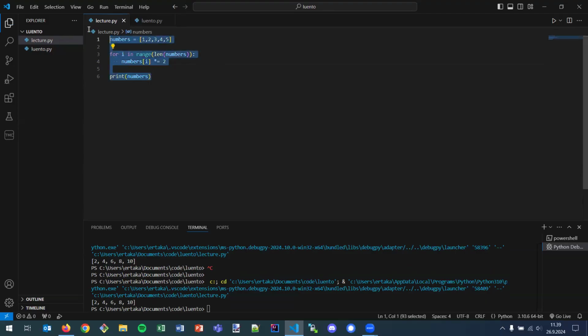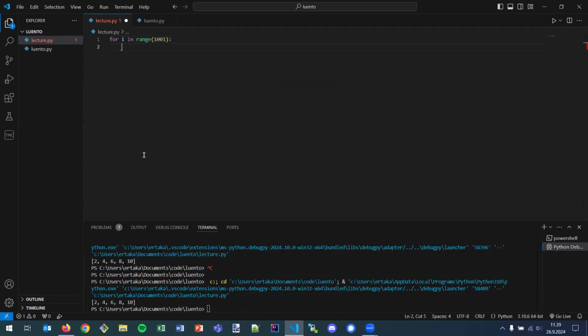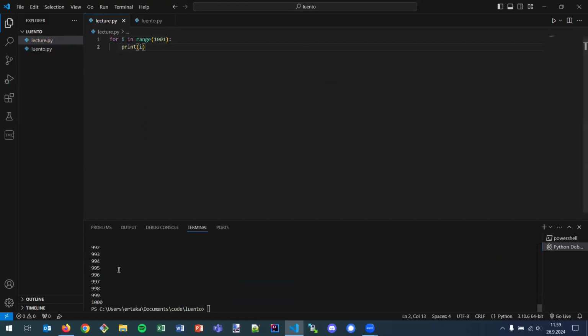We can also use range even if we don't have any lists. So we want to output numbers from 0 to 1000. Let's just do this. It doesn't create any list, but it does go through all the numbers from 0 until 1000. So range is useful whenever you want to iterate through a range of numbers, but you don't want to create a list containing those numbers.